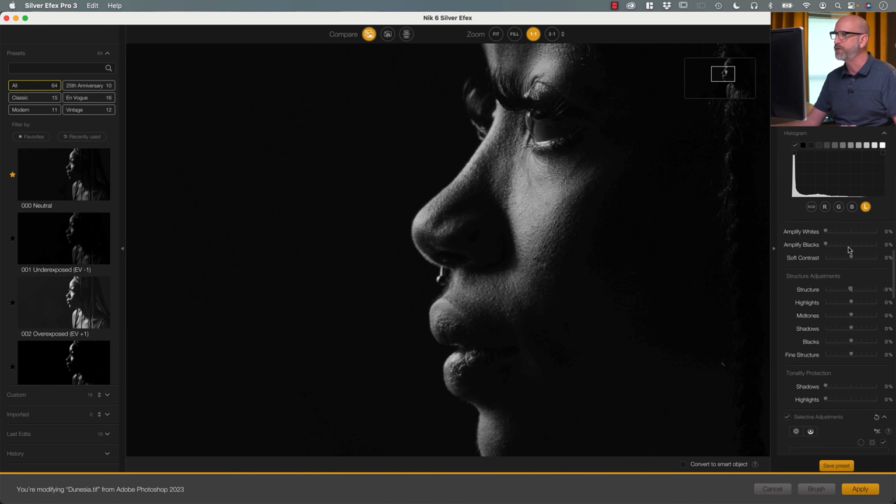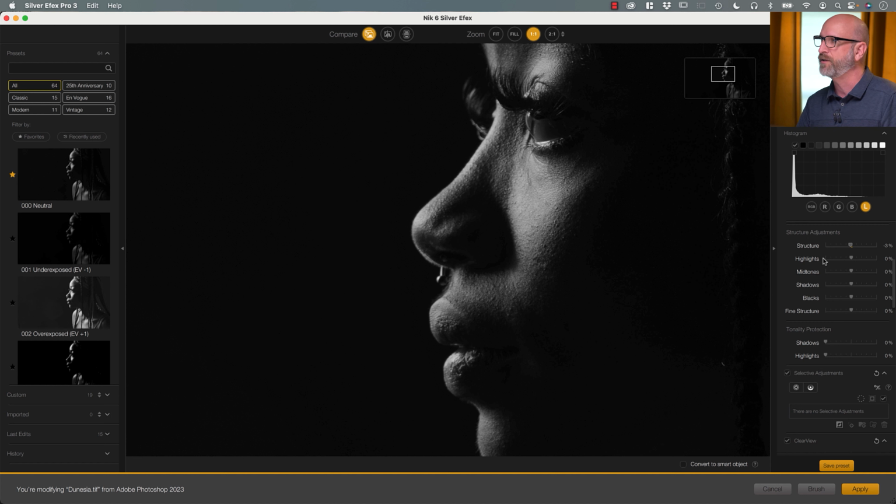And like the tonal controls, we can adjust our structure just in specific areas. So we can say we only want to make more details arrive here in the highlights. So we can adjust that. Or we can say we want to do that in the midtones or the shadows or the blacks. We have just a lot of control of how this works.